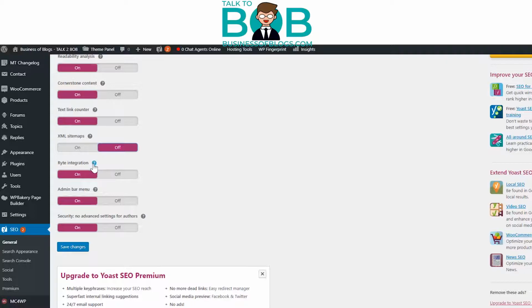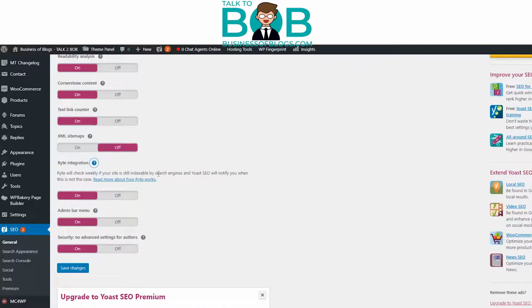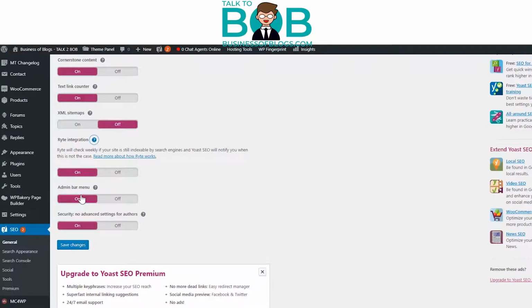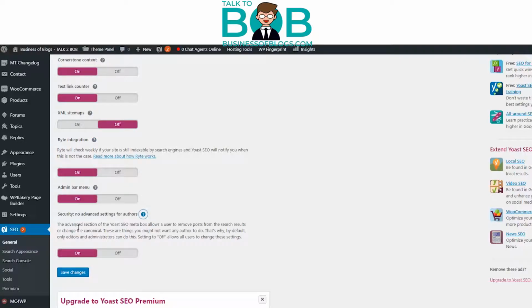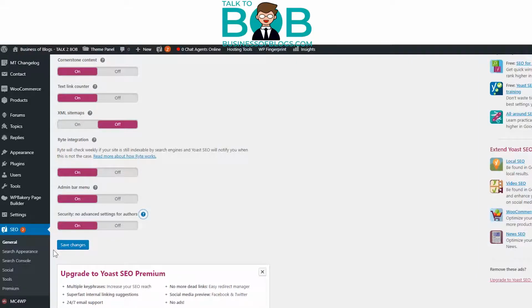Right integration, I've never used this before. Okay, so it looks like what it will do is then go out to the search engines and make sure your content is being spidered by Google. And then obviously we've got admin bar menu, so we have Yoast at the top. And security, no advanced settings for authors. Okay, that's fine.